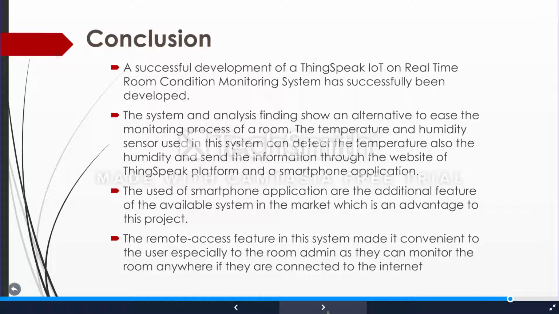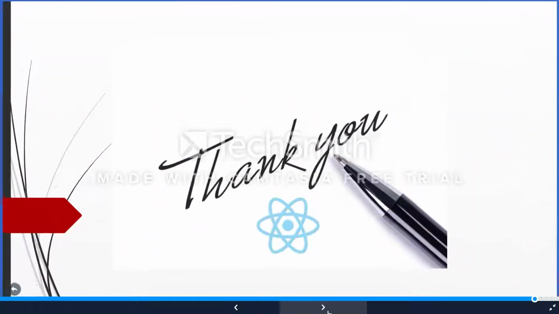Therefore, a ThingSpeak IoT real-time room condition monitoring system has successfully been developed. The system and analysis findings show an alternative to ease the monitoring process of a room. The temperature and humidity sensors used in the system can detect the temperature and humidity, and then send the information through the ThingSpeak website and a smartphone application. The smartphone application is an additional feature over available systems in the market, which gives an advantage to this project. The remote access feature made it convenient to the user, especially the room admin, as they can monitor the room anywhere if they are connected to the internet, because this is an IoT project. And by then, thank you very much.